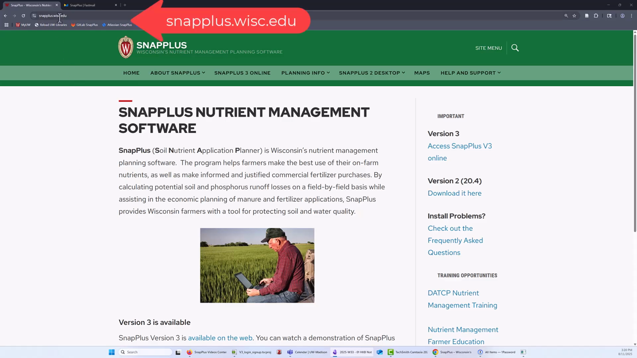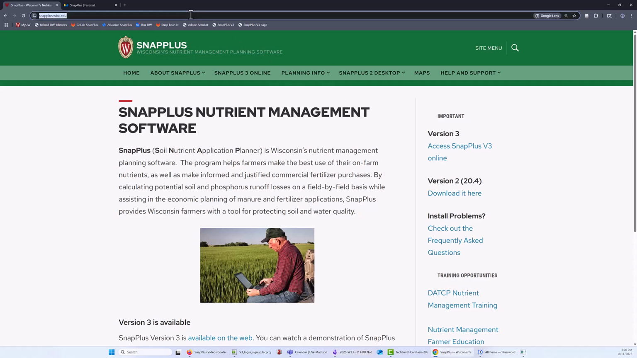That's snapplus.wisc.edu. I wanted to point out here that one easy way to access SnapPlus version 3 is through the link that's on the right side of the screen under the label version 3. The other thing you can do is enter the web address for SnapPlus version 3 directly into your web browser.